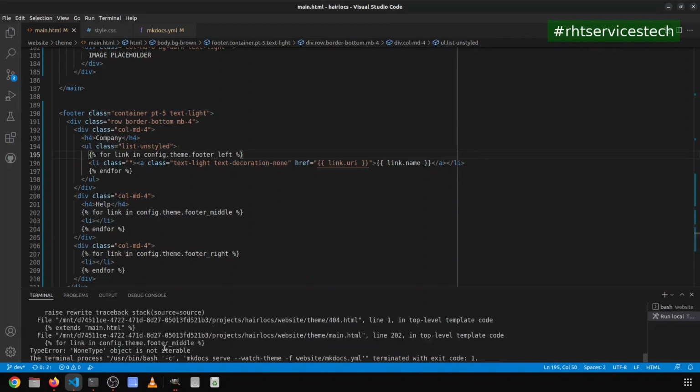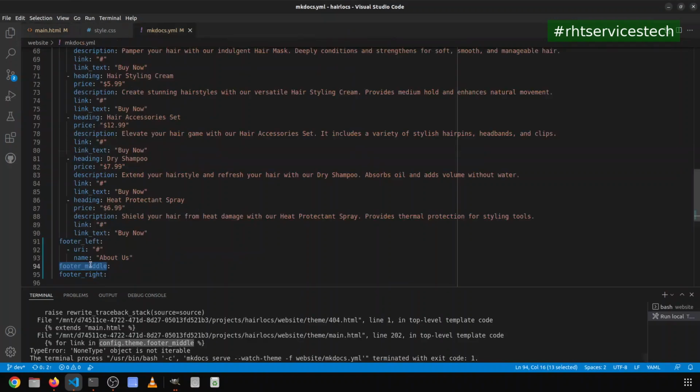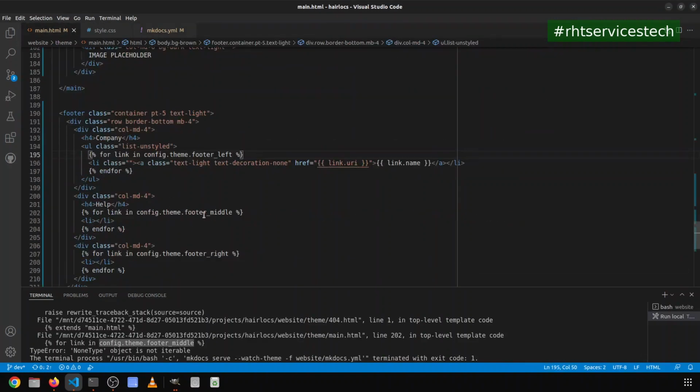All right. Whoa. I have an error here. Footer link middle. Got it. So it's complaining about middle being there. That not right? That is correct.